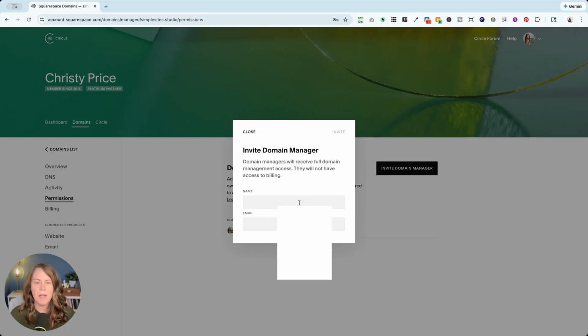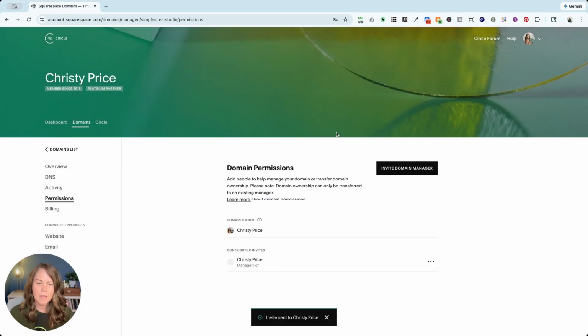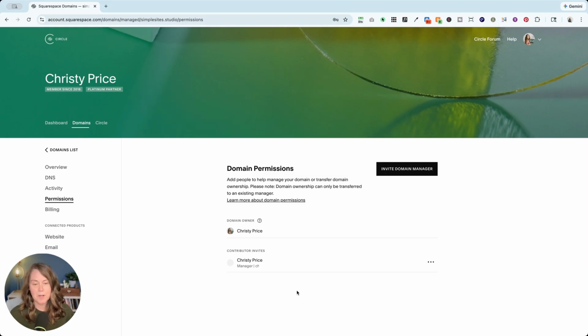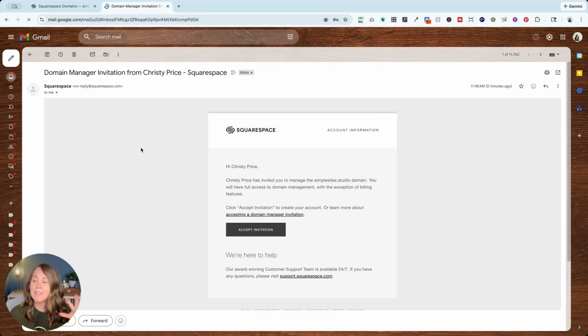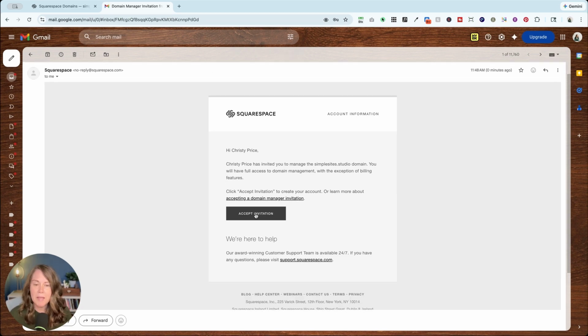Once you verify that, you're going to drop in the name and email of the domain manager. When you've done that, you'll click invite, and you can see that this invite has been sent. And they're going to get an email from Squarespace inviting them to manage this domain. Okay, this is the email that they will get from Squarespace, domain manager invitation from you. And they'll see a button that they can click to accept that invitation.